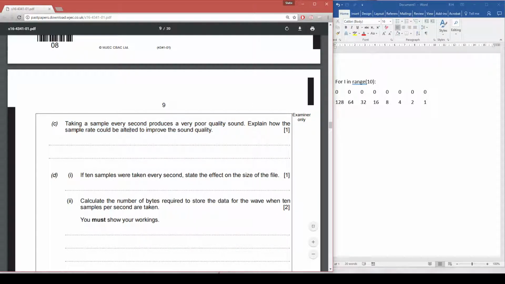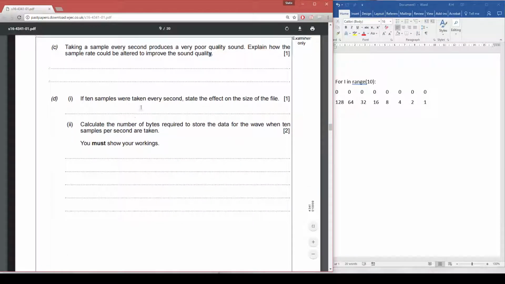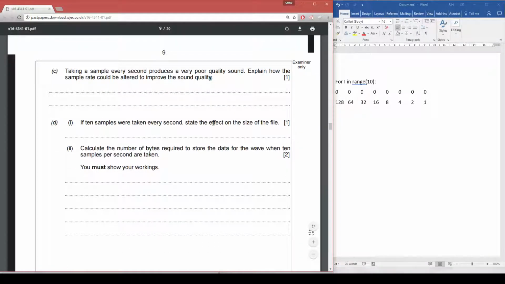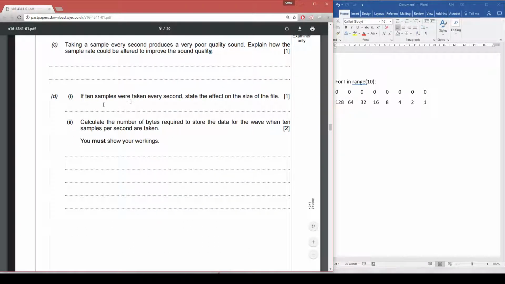Explain how the sample rate could be altered to improve the sound quality. Just take more samples. Is it really that? I don't know, but I think that's the answer. But then, if 10 samples were taken every second, say the effect on the size of the file. It's going to get bigger. It's as simple as that. The more samples you take a second, the more data is saved, so it's going to get bigger.